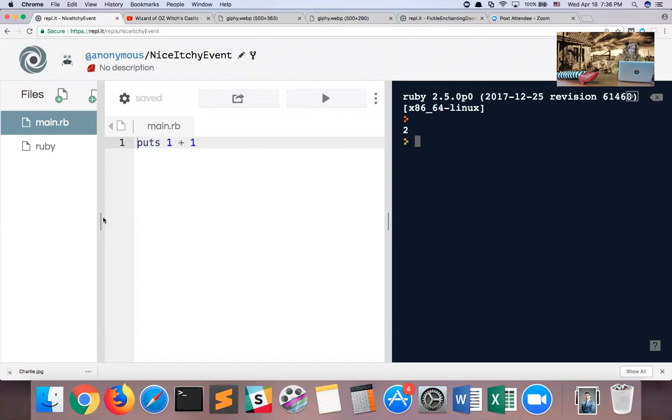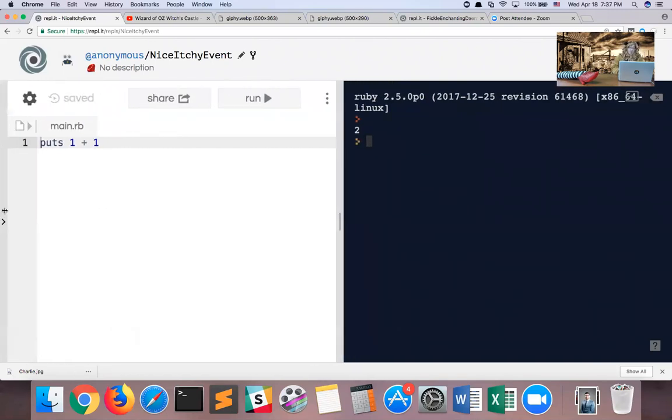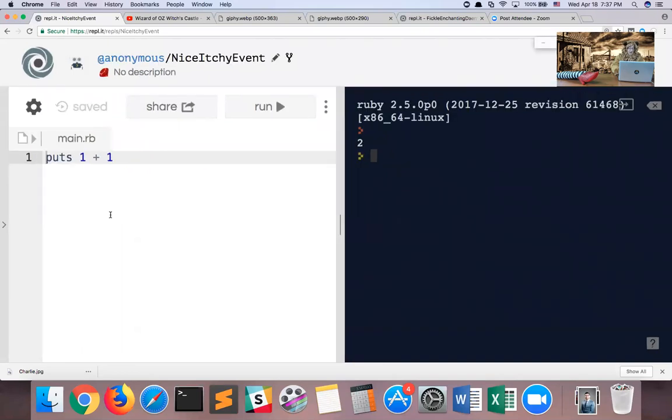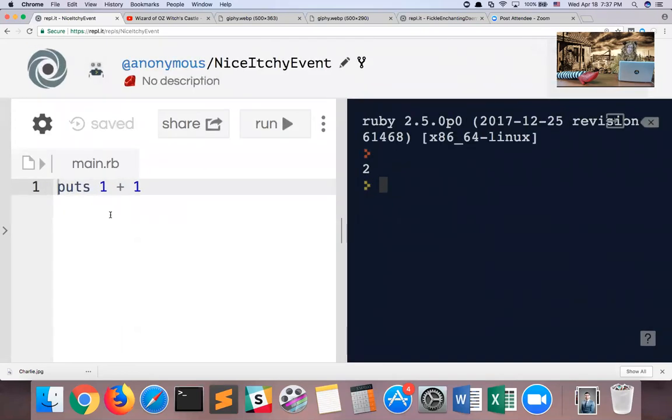Okay, so I got rid of the green things. Don't worry about the green things. Don't worry about what I just did. But getting rid of the green things avoids certain confusion. So now, going back to what we've done here, I've done puts 1 + 1. So as most of you know, 1 + 1 is 2. So that produces a 2 on the right hand of the screen.